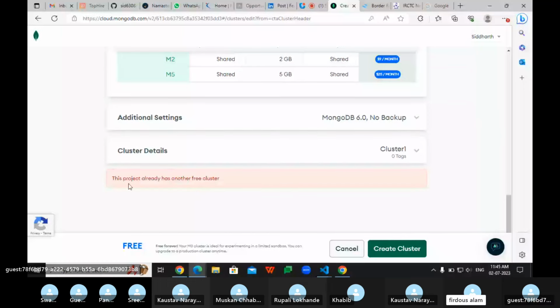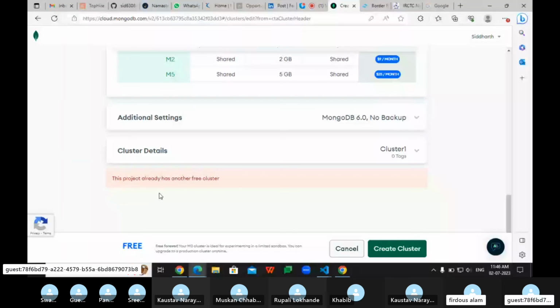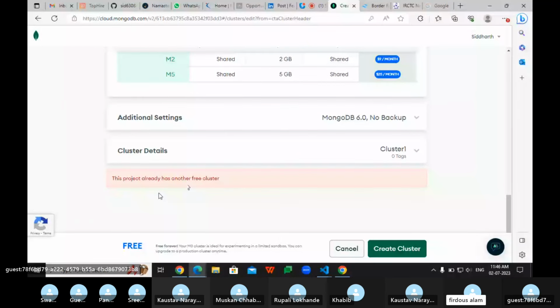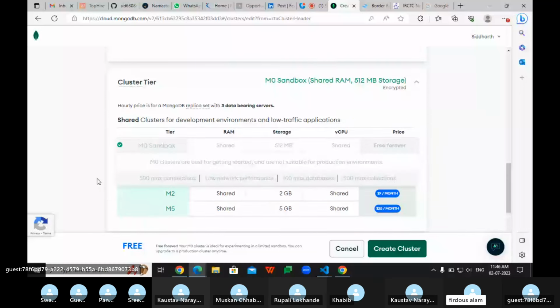Somebody asks, what is a cluster, right? So a cluster is a set of nodes, or some portion of nodes, which are hosted on a virtual machine.